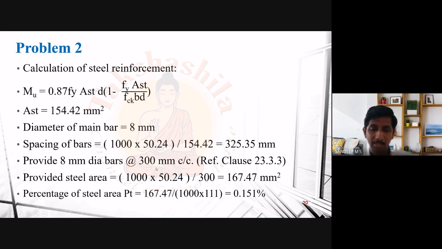Now we have to find the actual area which is provided. Suppose this was the required spacing, but we have provided a smaller spacing. So we have to calculate the actual area which is now provided. The provided steel area is equal to 1000 multiplied by again the area of cross section of a single bar divided by the spacing, and that will give you 167.47 square millimeters. The actual Ast requirement was 154, but we are now providing 167.47 because we have reduced the spacing.